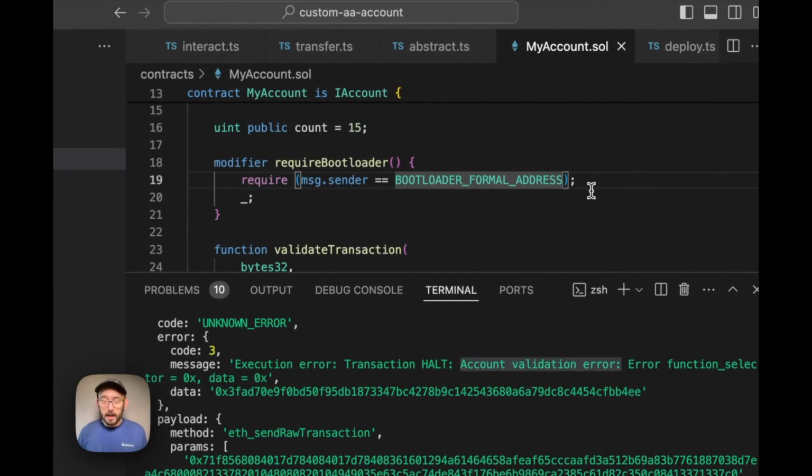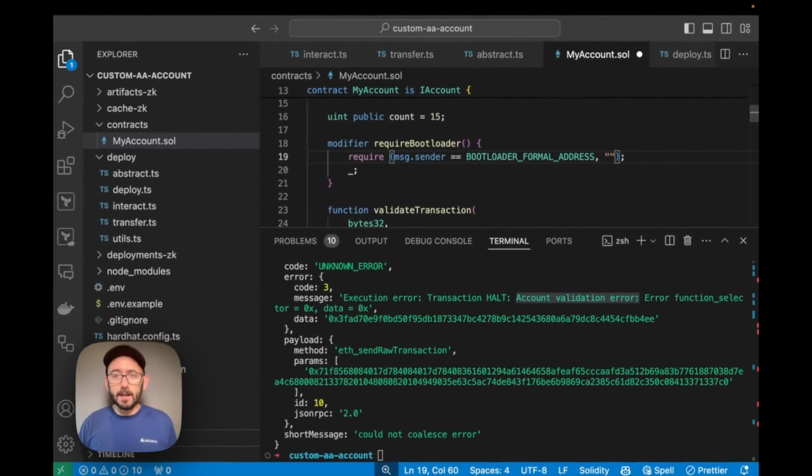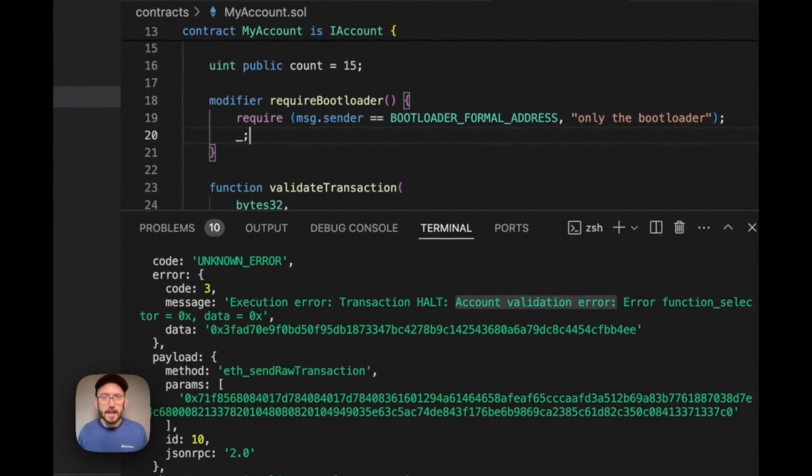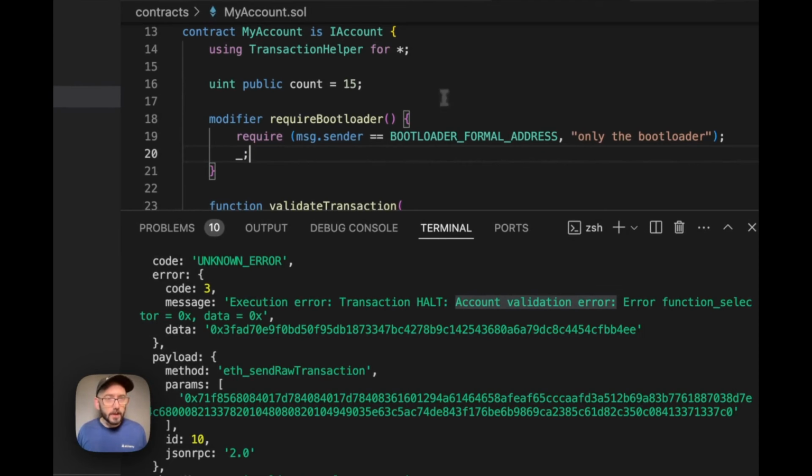This is a good lesson to make sure that you pass in an error message here, because I think that would have helped us catch this. So I think I could say only the bootloader. That would have helped a lot had I put that in there. So let's just go ahead and redeploy this contract.